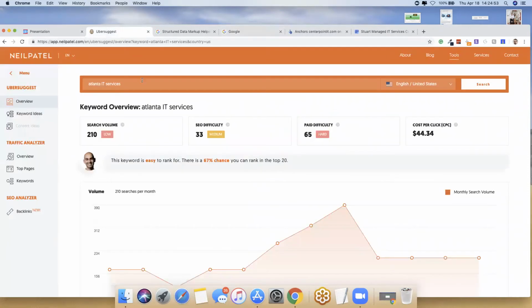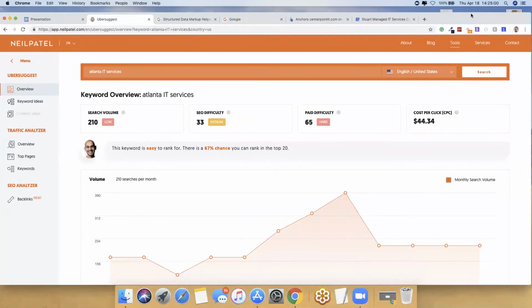Another tool that we use, which is free, is this tool called Ubersuggest. It is done by a gentleman by the name of Neil Patel. It's free. You can go and use it at any time. You can type in Atlanta IT services here. It will give you how much search volume there is on a keyword, and how difficult it is to rank that keyword. So Atlanta IT services has a 33 score, which is a medium difficulty.